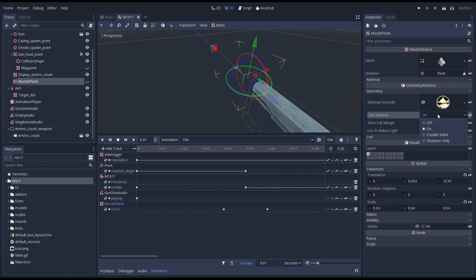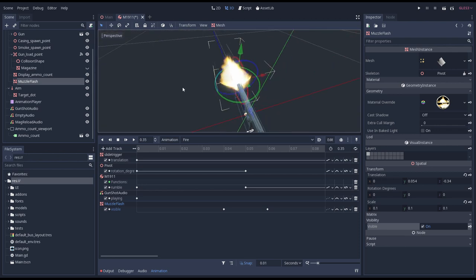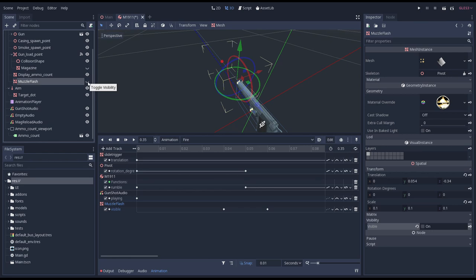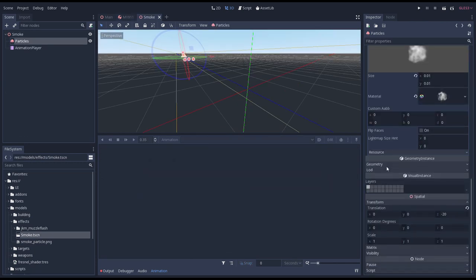One thing I nearly forgot is making sure our muzzle flash doesn't cast a shadow. That would look weird. I also found that our flash looked really small, so I'm going to make it a fair bit larger. Let's make our flash visible again so we can check the size. Yeah, that looks much better. Let's make it invisible again. Now we quickly go back to our smoke particle scene, because this also shouldn't cast a shadow.